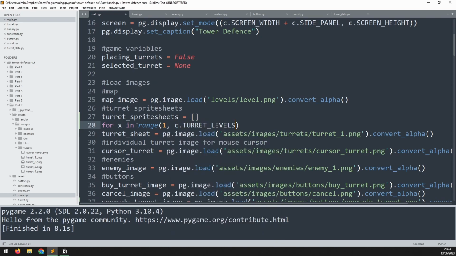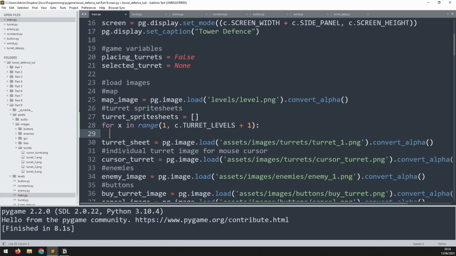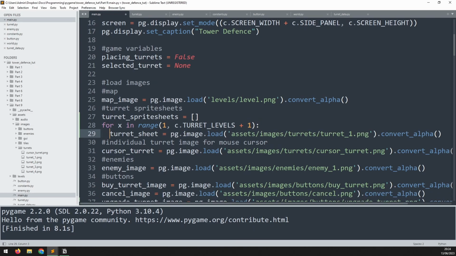c.turretLevels. But whenever you use range in a for loop, it actually goes up to, but not including, this second variable. So it's going to go up between 1 and 3. So I need to add a +1 at the end. And now once I'm in the for loop, I can start loading in each of the turret sprite sheets one by one. But I need to change this variable here. So I needed to go 1 through to 4 using this x variable here.